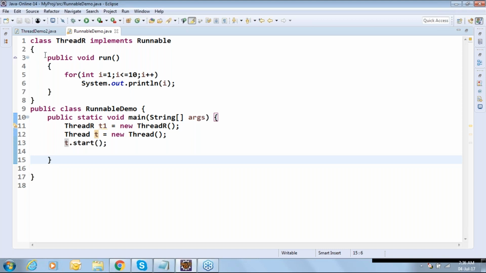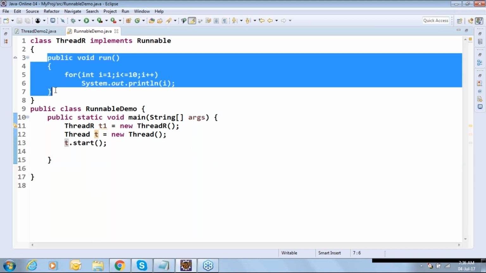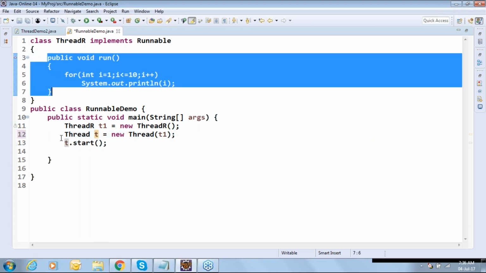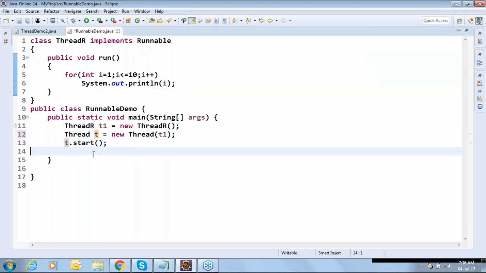But my objective is to invoke the run method of ThreadR. Then the solution is to pass the T1 object to the constructor of Thread. Now T is referring to the memory of T1. Now when you say T dot start, it will go to the run method of ThreadR. Only one line extra when you go for Runnable. Clear? Jyoti, Meghna?